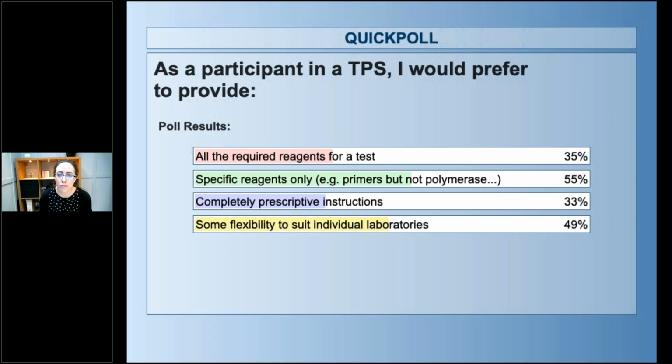Similar results to the same question from the other perspective. Interestingly, a small majority of people would prefer to just receive the specific components, just the primers and so on. And there's a bit of a preference for having some flexibility rather than completely prescriptive instructions. Okay, excellent.